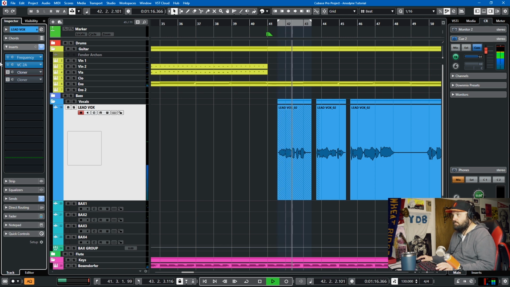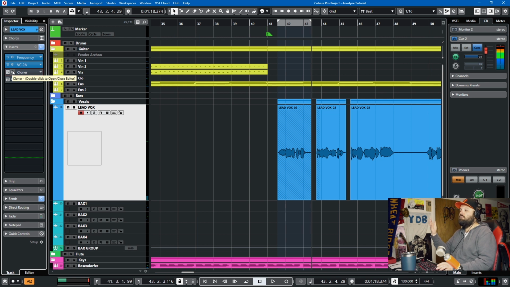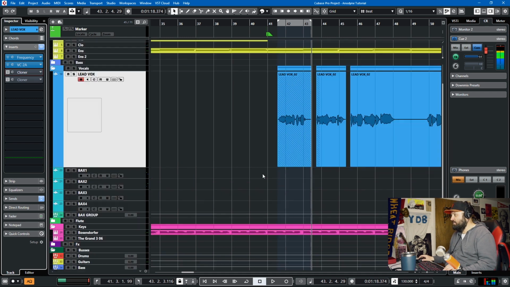So the Cloner adds that thickening, but before Cloner existed, the way that we would do this is copy it to multiple tracks.